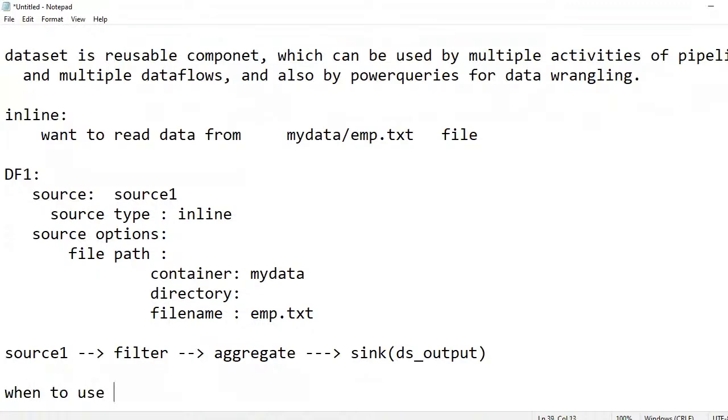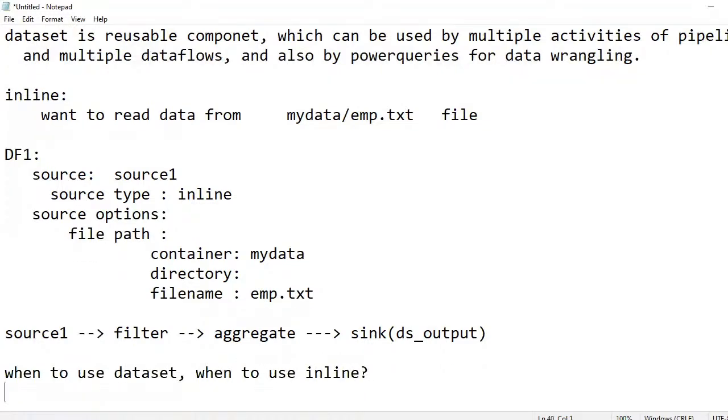When to use data set? When to use inline? I'm talking about source types. Same thing if you are working with sink, you have 3 sink types. We will be discussing each and every one. Please answer me this question. When to use data set, when to use inline?